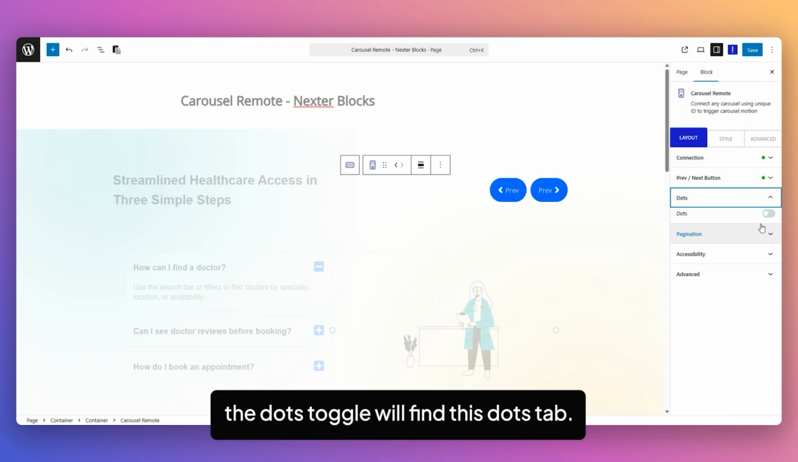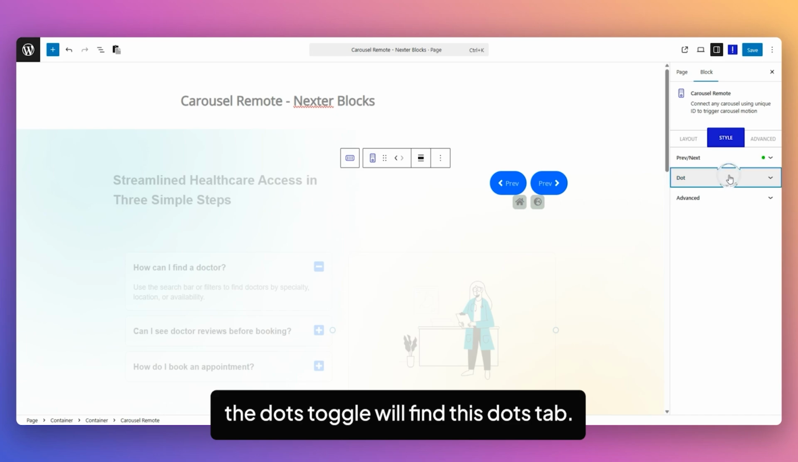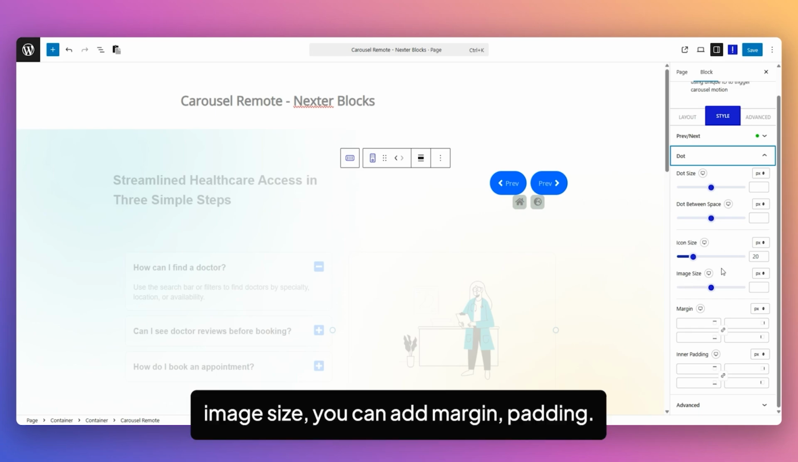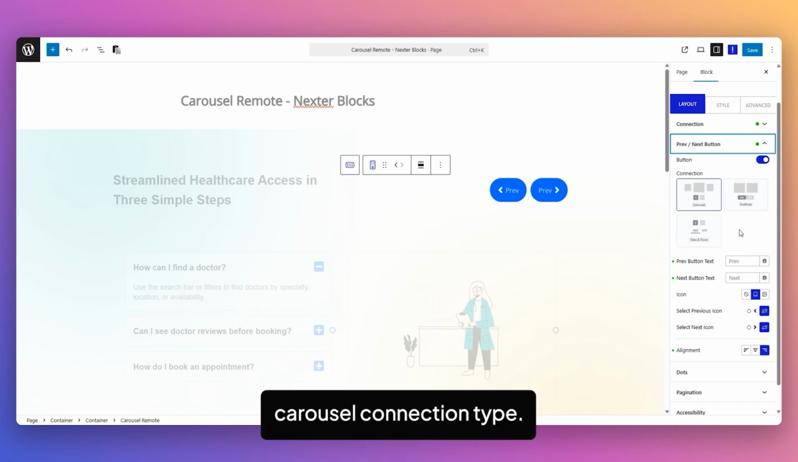If you have enabled the dots toggle, you'll find this dots tab. From here you can adjust the dot size, spacing between the dots, you can adjust icon size, image size, you can add margin, padding. Now let's see the carousel connection type.